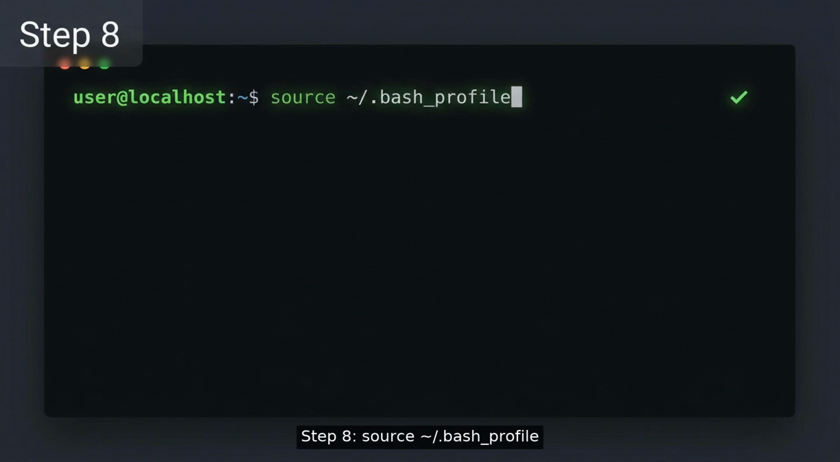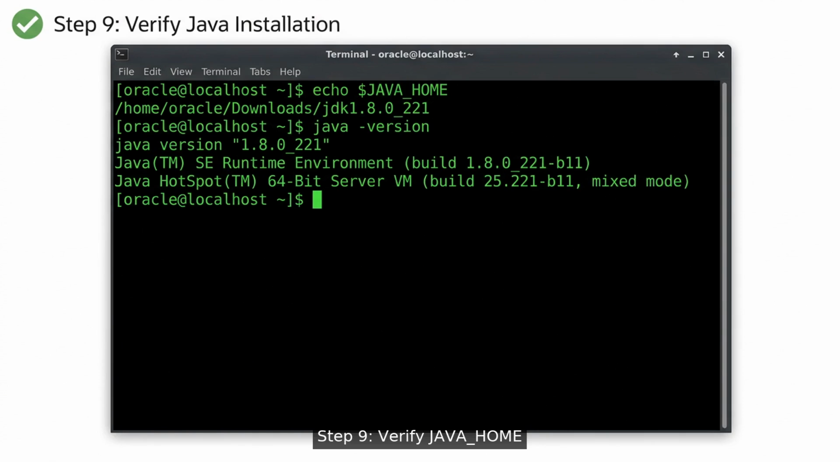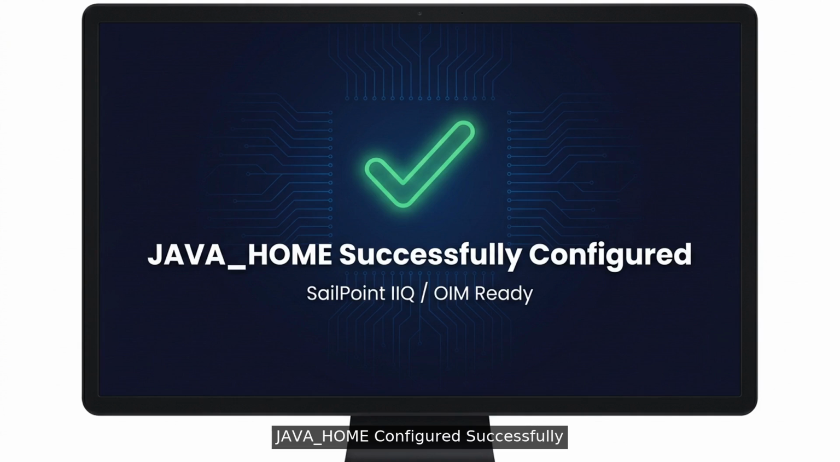Step 8. Reload the Bash profile using the source command. Step 9. Finally, verify the Java Home variable and check the installed Java version. Java Home has been successfully configured.